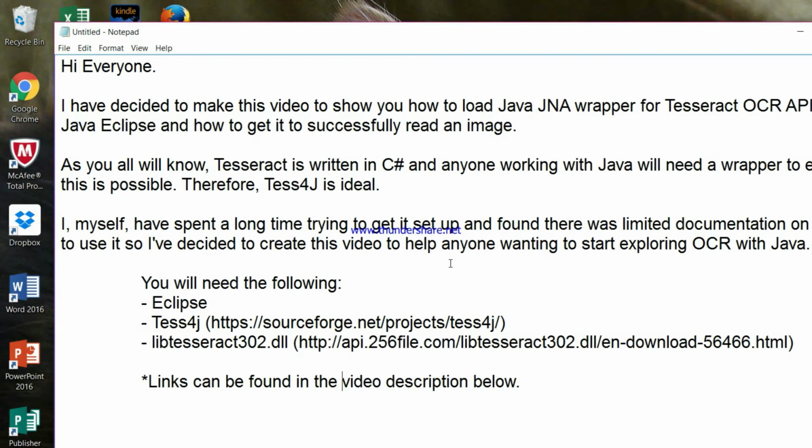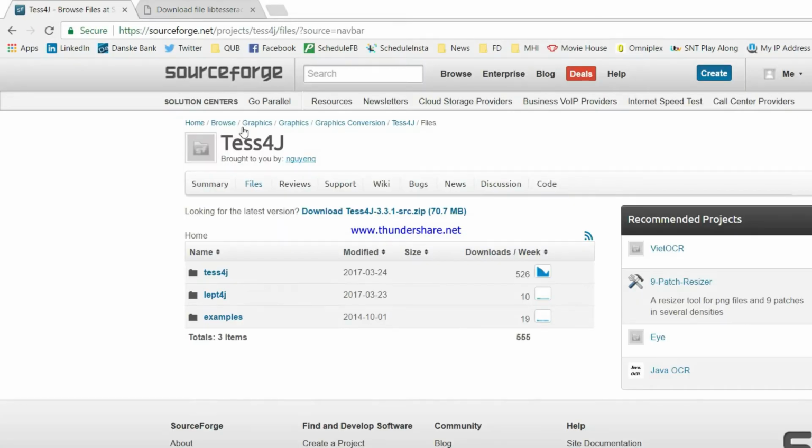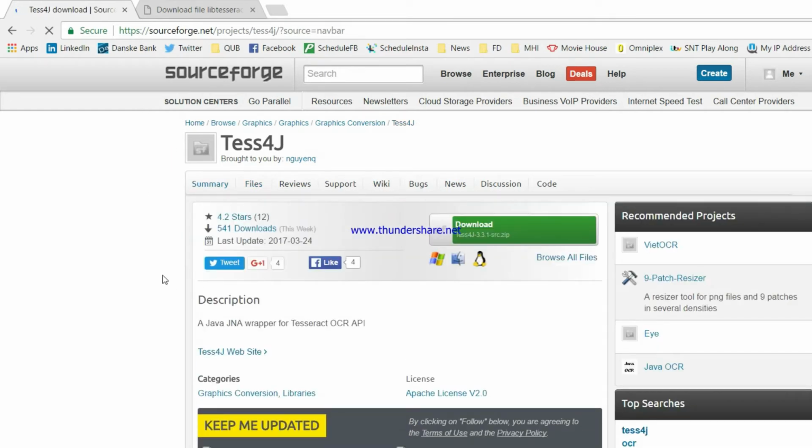So I'm of course going to assume everybody's already got Eclipse downloaded. If we go to the internet and follow the first link for Tess4j, if you type it into SourceForge, you will come to the summary page, and this will just have a description, a Java JNA wrapper for Tesseract OCR. And there's a box here to download. You can also go and look at the files, reviews, etc. of the code. It's downloaded pretty frequently and it's changed and zipped up pretty frequently also.